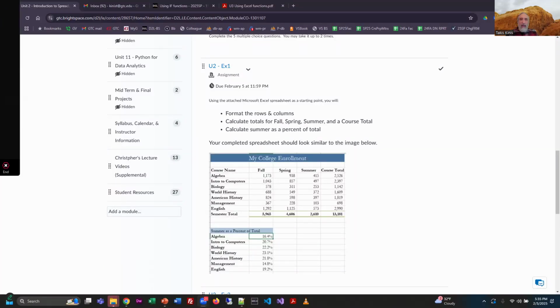Welcome, everybody. We're going to be looking at the solutions tonight for the two exercises in Unit 2. We had some basic spreadsheets that we were provided as part of the assignment. And as I said before the recording started, when you're given a spreadsheet to work on, you don't need to recreate it from scratch.